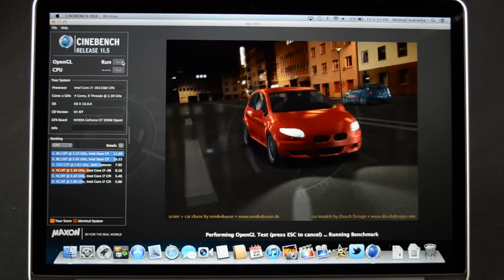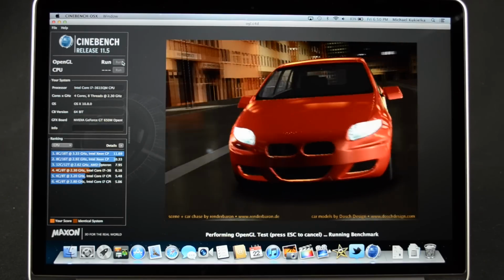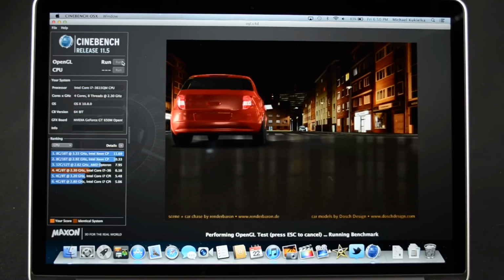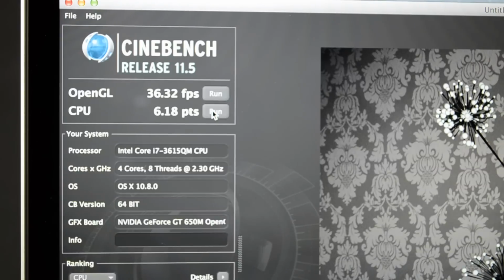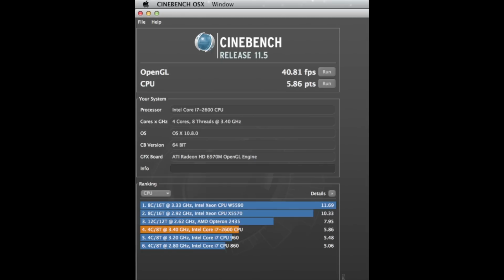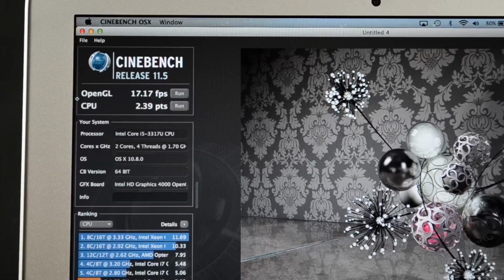Our final benchmark is Cinebench, which will test the MacBook's gaming potential. Once again, the MacBook Pro posts very impressive results with the OpenGL test showing a silky smooth 36 frames per second and a CPU score of around 6. By comparison, the top-end 27-inch iMac with 2 gigs of RAM on the GPU scores 40 frames per second on the OpenGL test and just below 6 on the CPU score. This certainly outperforms the MacBook Air, which scored around 17 frames per second on the OpenGL score and 2 on the CPU test.